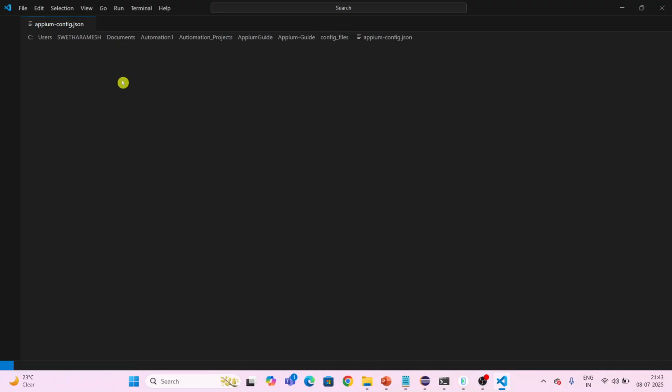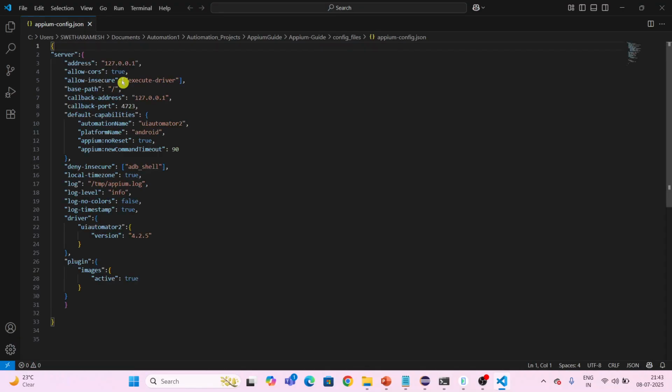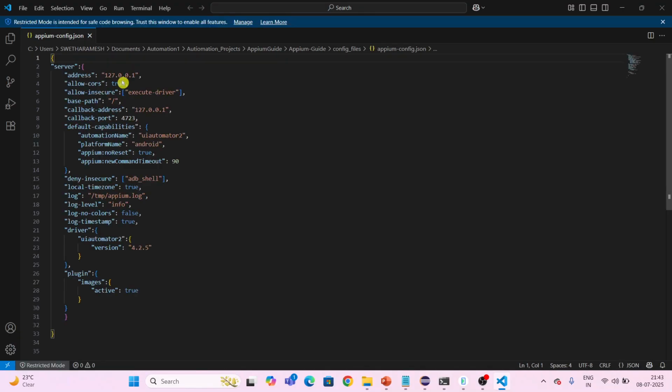If you go to the JSON file, I have created a block under the server block. Here I mentioned automation name UiAutomator2, platform name Android, Appium no reset true, and here I mentioned 120. Here I want to make it 50.